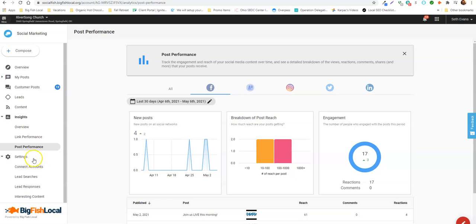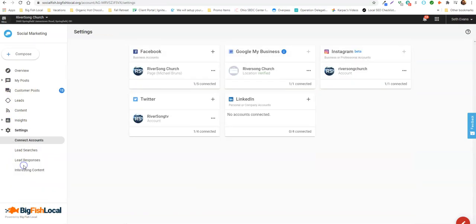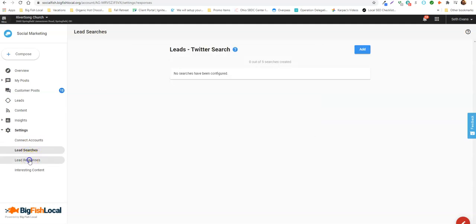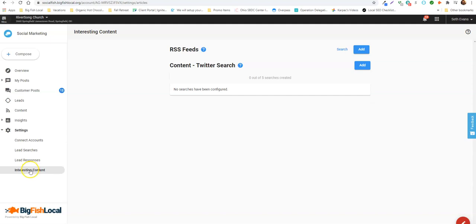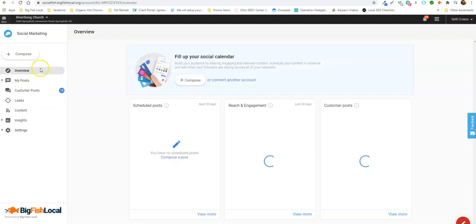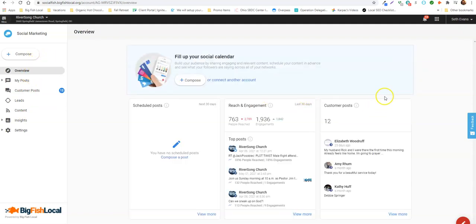And then finally, I want to talk through settings, even though most of what's down here we've already seen. So if you go to your settings, this is where you can connect additional accounts. This is where you can, again, search for leads, respond to leads, and pull up your interesting content. So you can see those down here just like you could see them in these other sections. So we'll go back up to the overview here. And that's pretty much it. That's everything that you can see and do in our SocialFish platform.